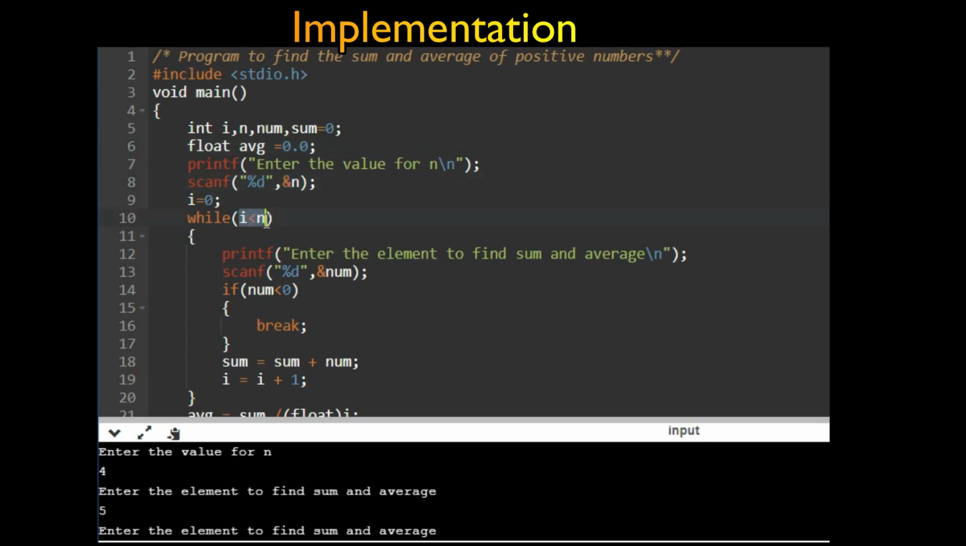Here the loop will iterate from 0 to n. Once this condition is true, I will enter the value. After entering the value, it will check whether the given number is a positive number or a negative number. If it is a negative number, it will terminate. If it is a positive number, it performs the sum.